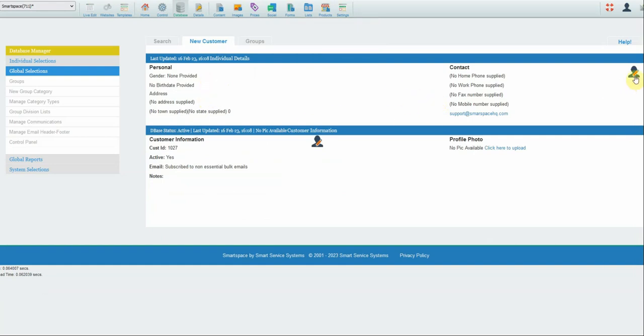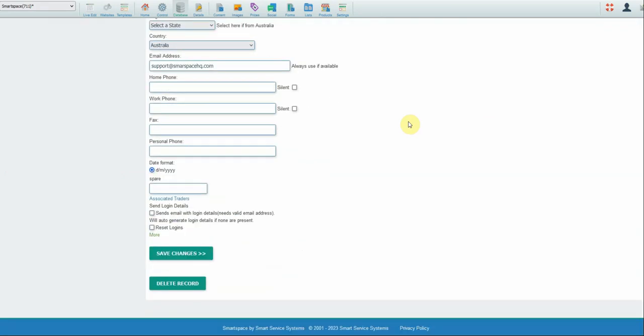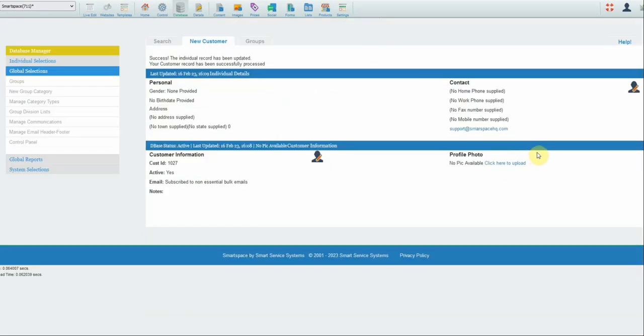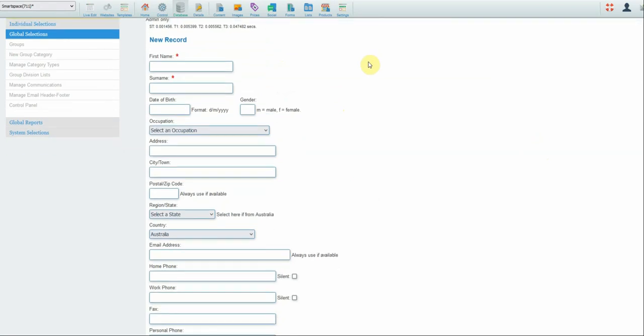To edit the record, simply click on the editing icon. Here, we can save changes, we can delete the record if we wish, if we've made a mistake. We can save changes, not that I've made any. So that's it. If we need to do a new one, we just click that again and proceed.